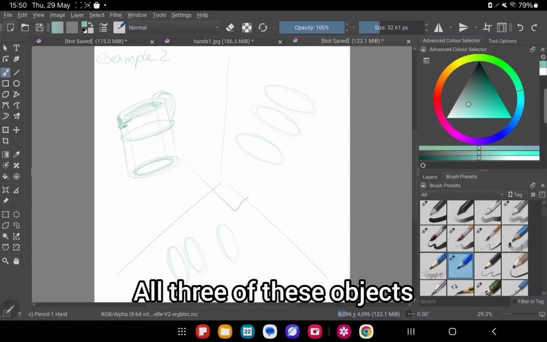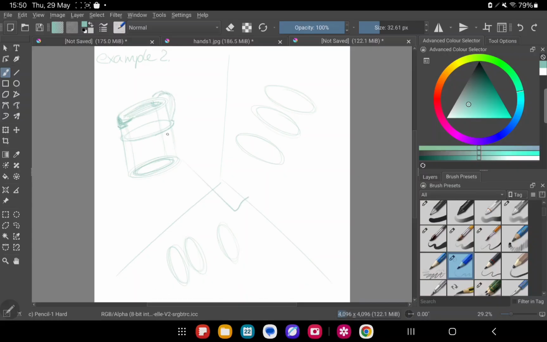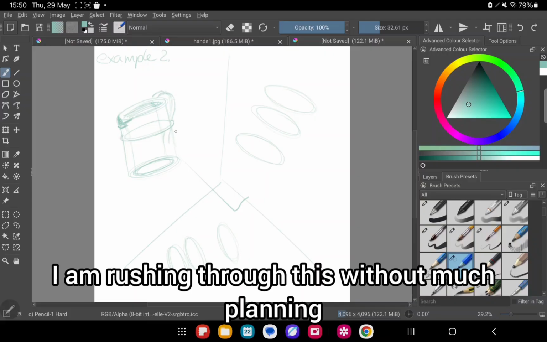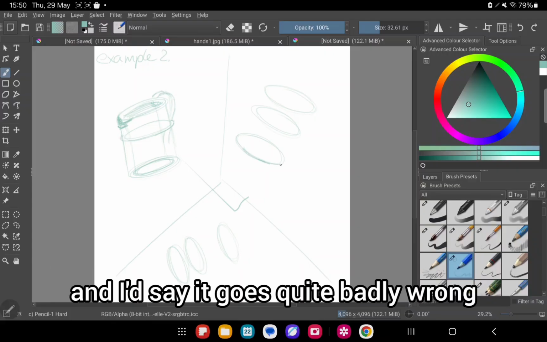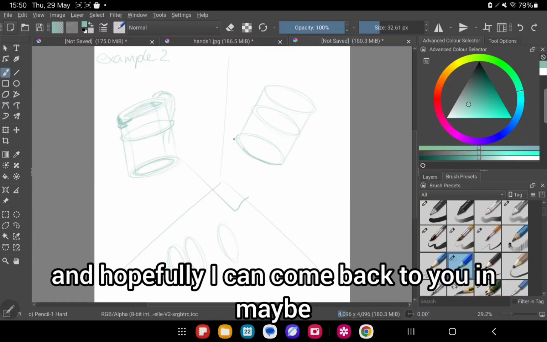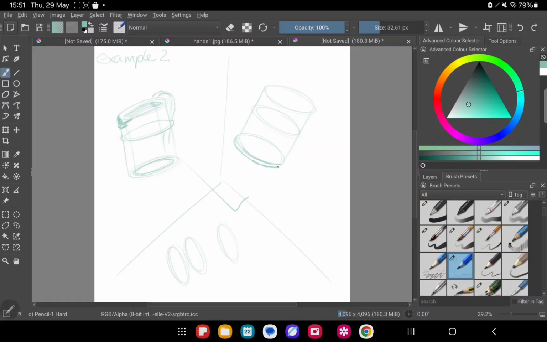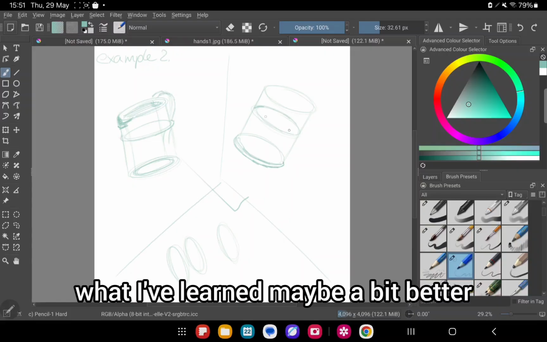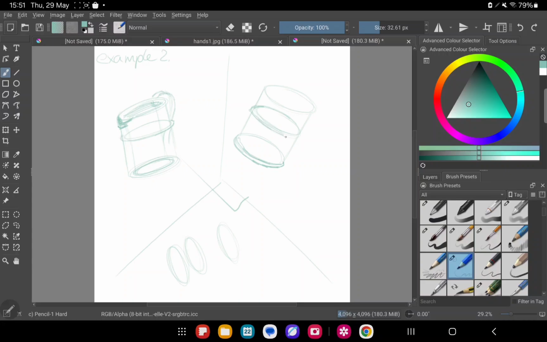All three of these objects that you're looking at should realistically have the same proportions. However, I am rushing through this without much planning, and I'd say it goes quite badly wrong. So I would practice a lot more, and hopefully I can come back to you in maybe a YouTube short where I can demonstrate what I've learned, maybe a bit better.